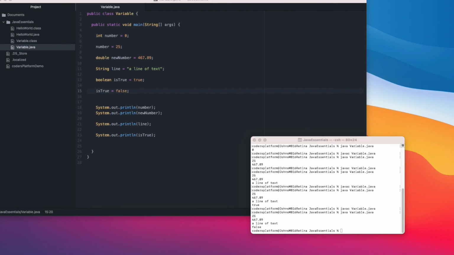So far we have learned about four different types of variables in Java: the integer, double, Boolean, and string.